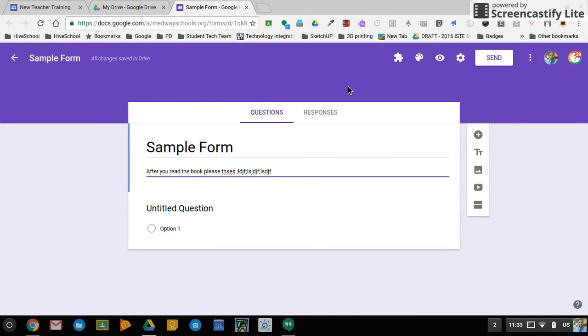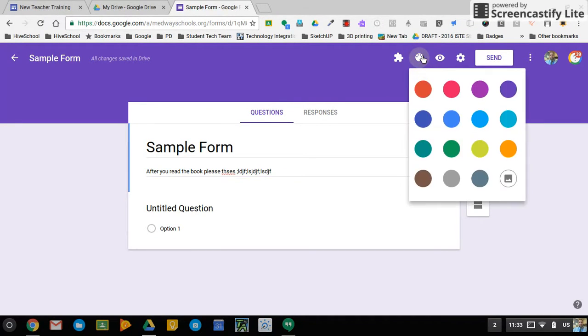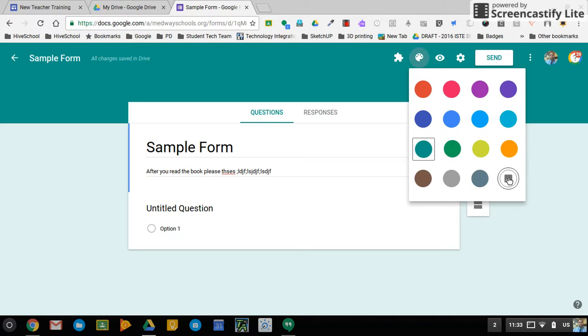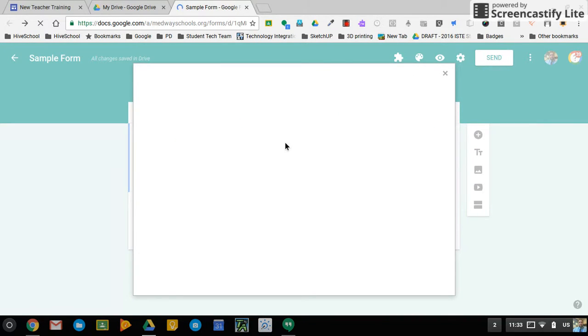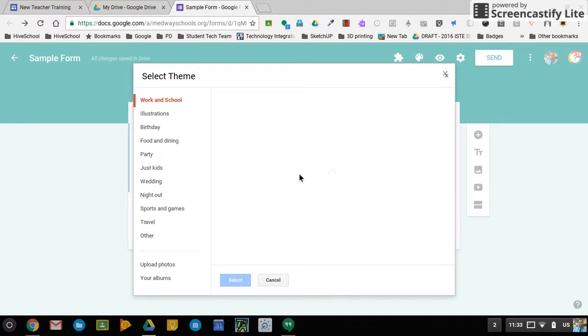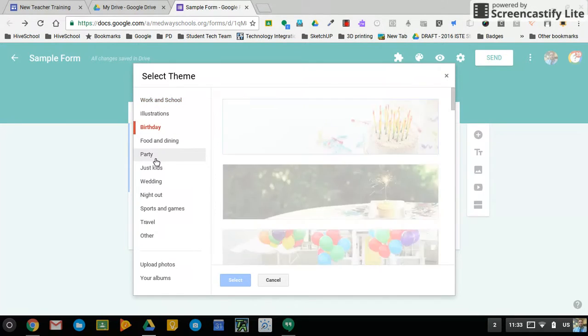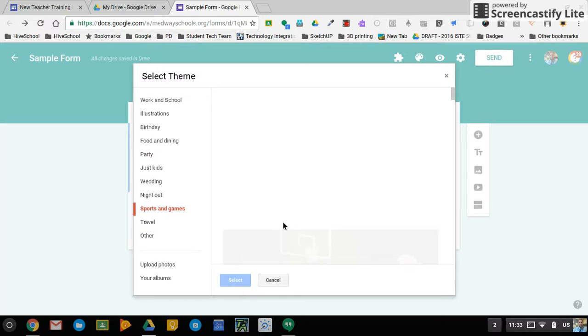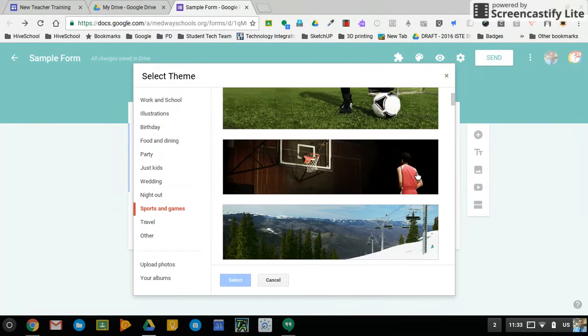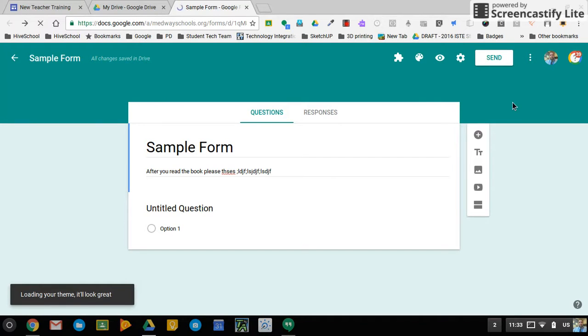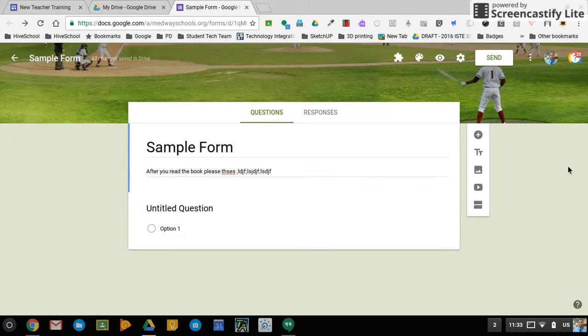Maybe you want to change the theme of this form right now, and you can see this color palette up on the top. If we click this color palette, we can change to different colors, or we can even go and change using this image file button down here and choose some of these images that they already have in the gallery. You may have your own, so you can scroll through work and school, birthday, party, sports and games, travel. You can even choose some animated themes. So if I put this baseball one, or you can upload your own photos, and I click select, I can have this kind of animation up in my theme.